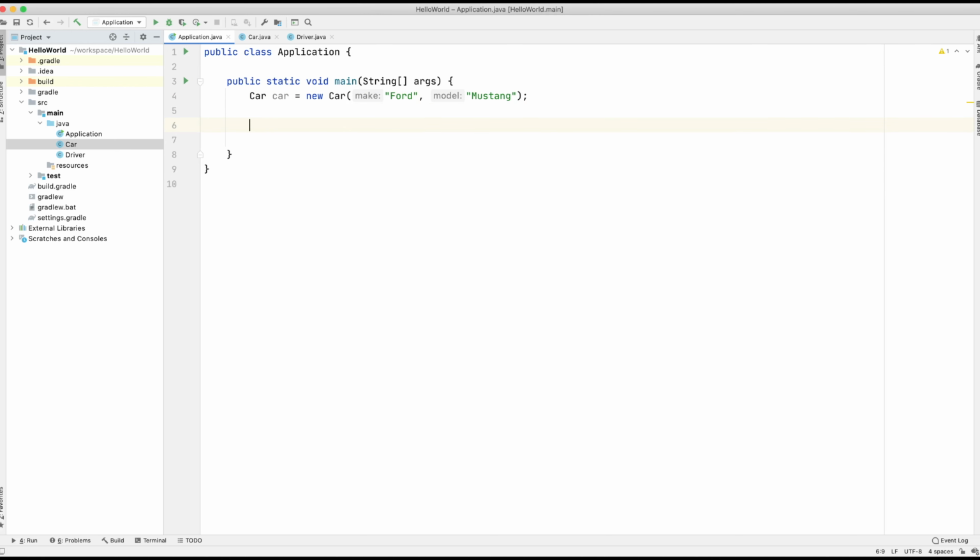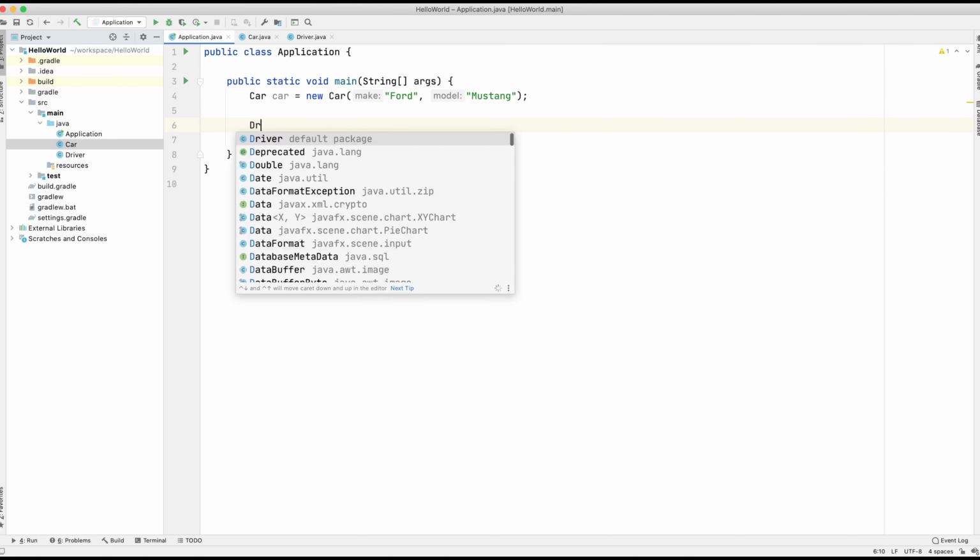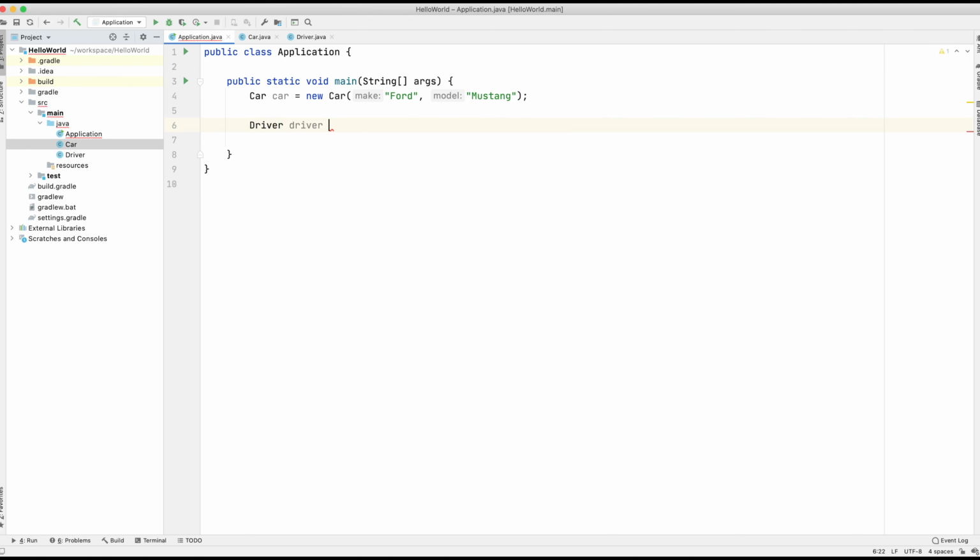We're now going to declare and instantiate a driver class. So driver equals new driver. And again, the driver needs some information to create that driver object. It needs a name, so Amir. It needs an age, we'll say 30, and it needs a car object, because you can see here it needs a variable that is called ownCar, and that is of type car.